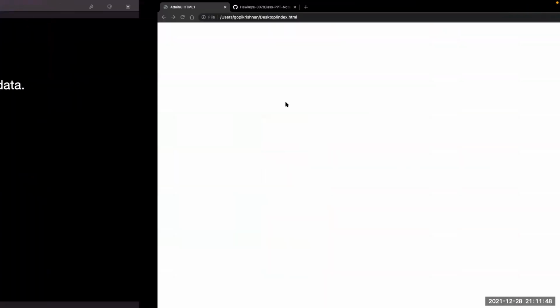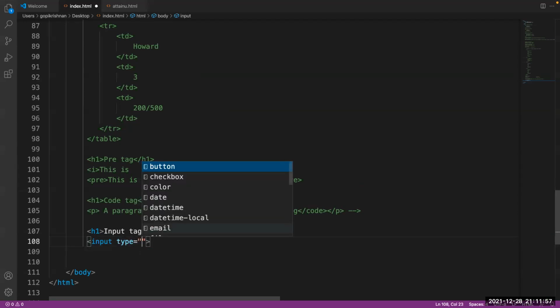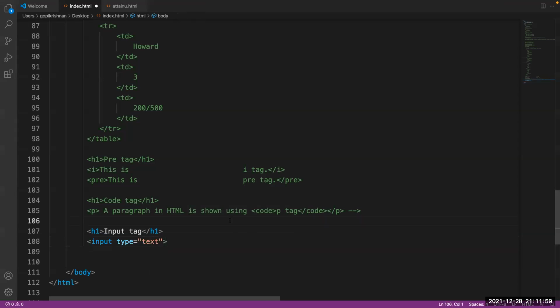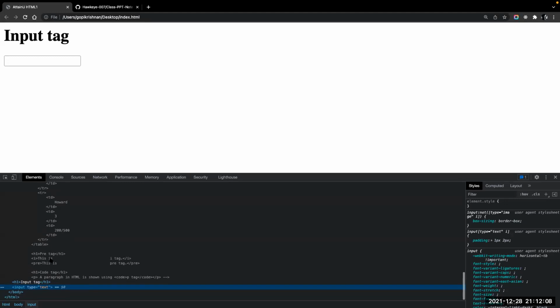Okay, so I'll move to the code now. In code, we will take first input type, that will be type, and we will take it as text. I'll save this and come back and reload the page. Now, are people able to see an input tag here? Let's inspect this instead. You are able to see an input tag here, and we can input any data here. Basically, however big the data is, you can put it. So this is a basic input tag.